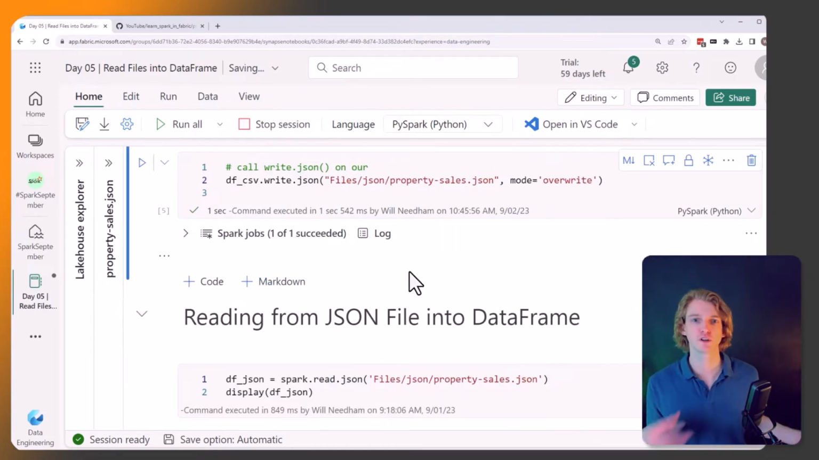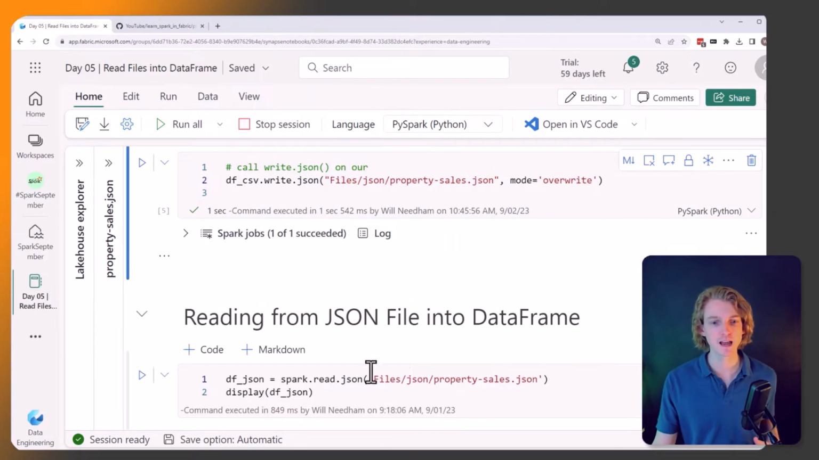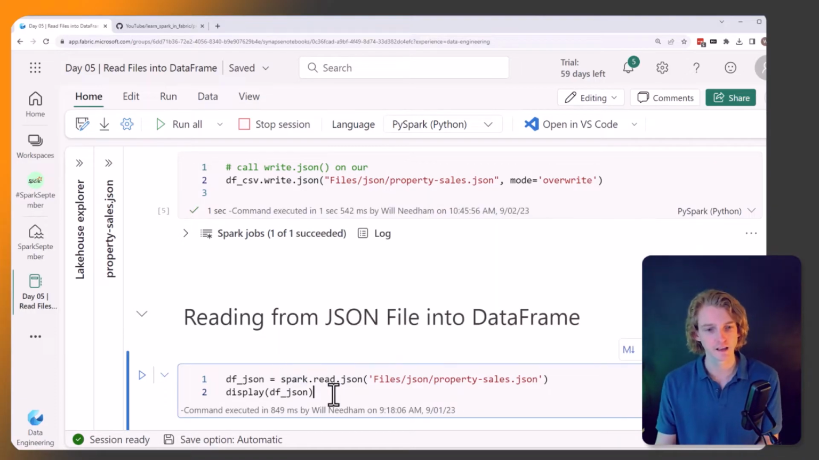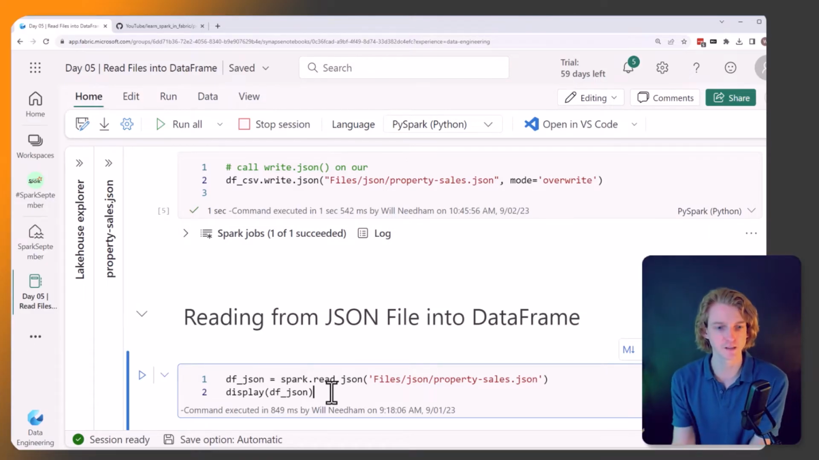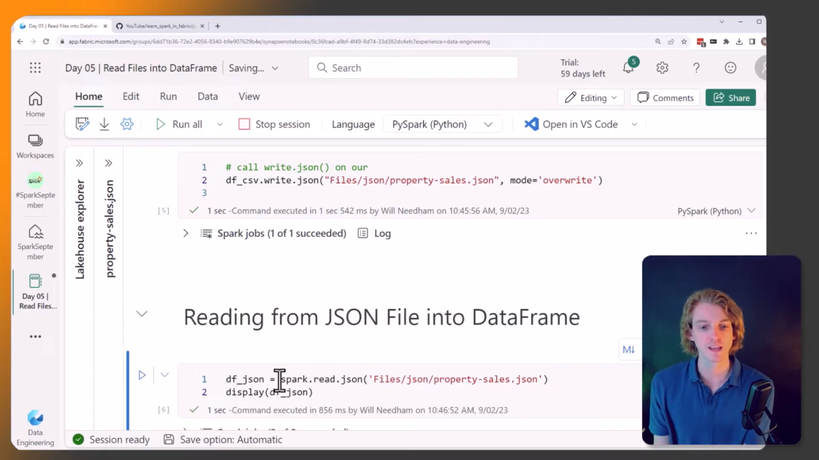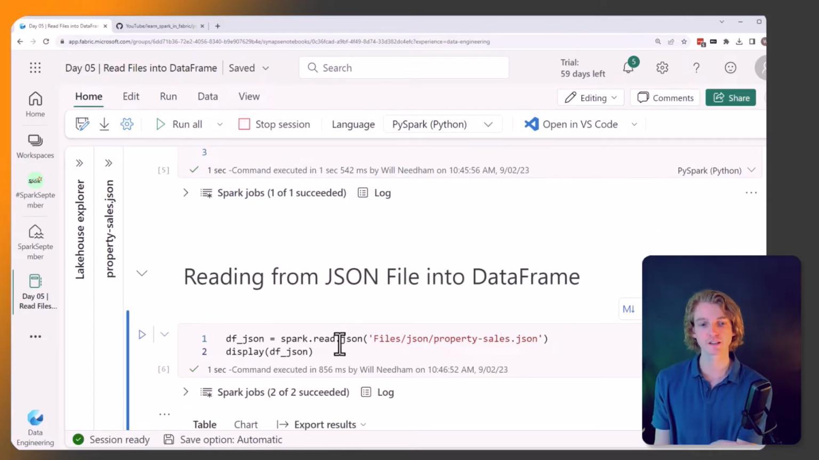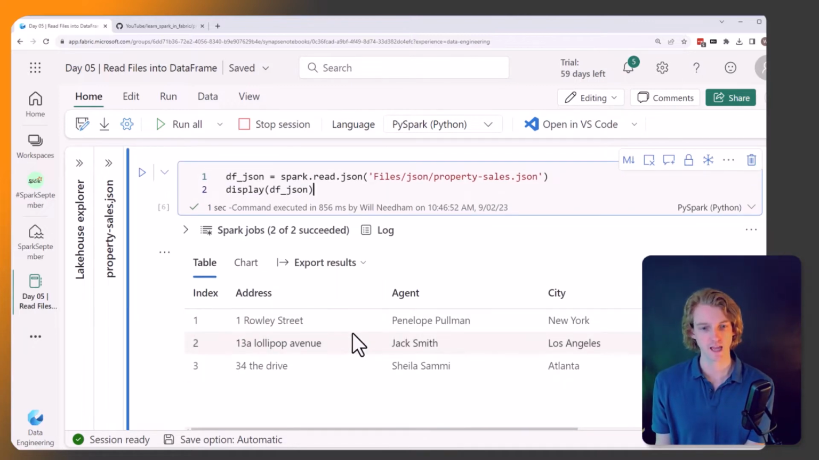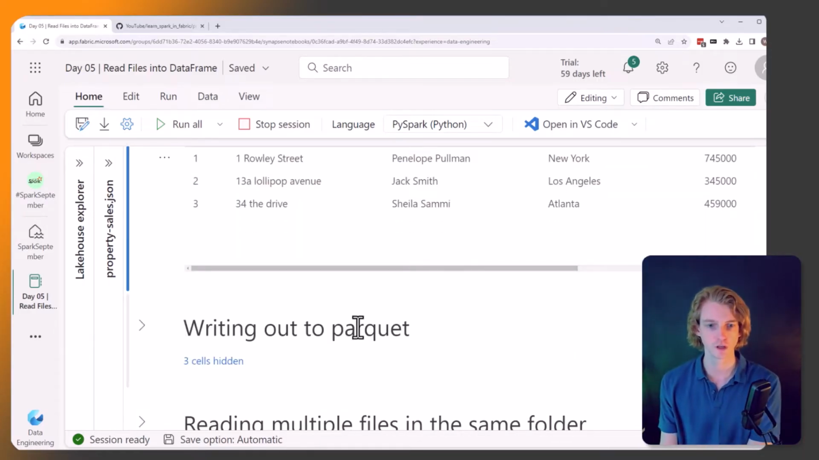So now what we're going to do, to strengthen those muscles up again, and hopefully you're getting familiar with the syntax here, is read that same file back into a data frame, and we're going to call it df_JSON. So again, we're doing spark.read, this time from a JSON file, not a CSV file, and we're going to just display the results. So again, it's working well. We've got our structure here. We've got these different columns.